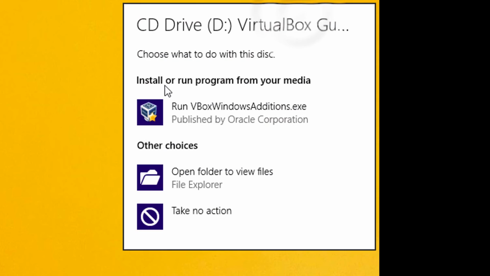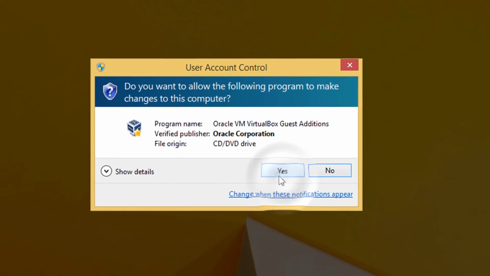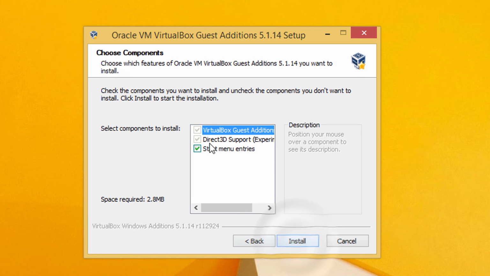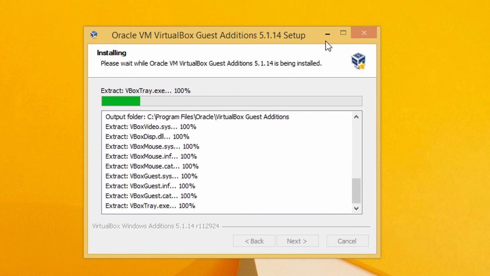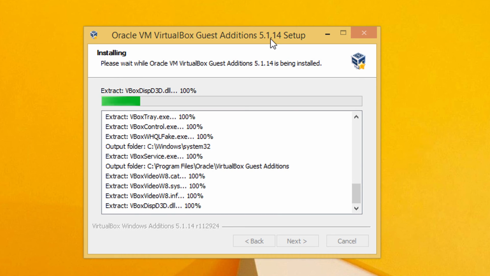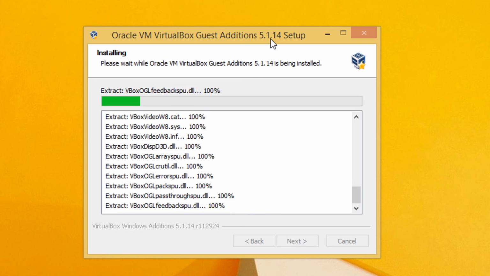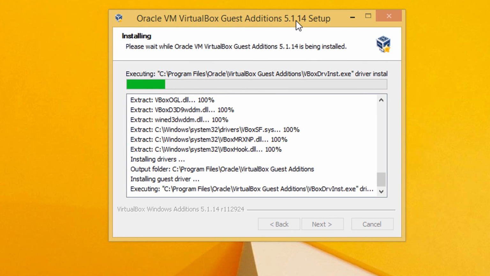Go to devices and click insert guest additions CD. Now up in the corner, just click this and click run VirtualBox. At this moment, you're going to see the user account control and click yes. Click next, tick all these three, click install. Now it's going to take a quite short amount of time, but I'm now going to skip a little bit to this because it's going to show up a prompt.